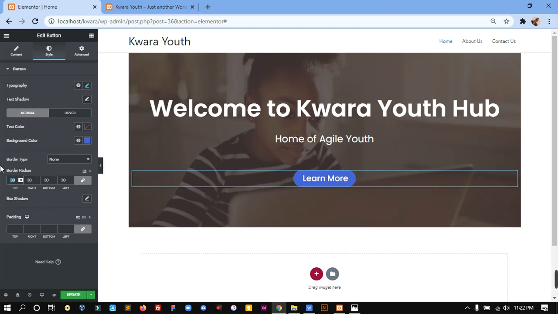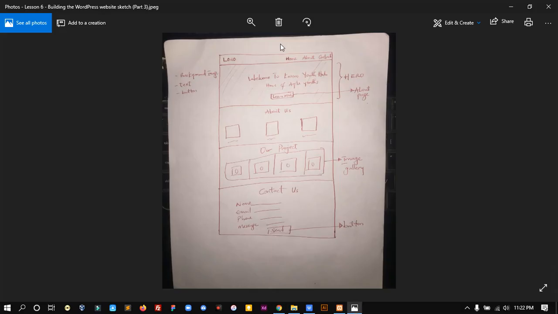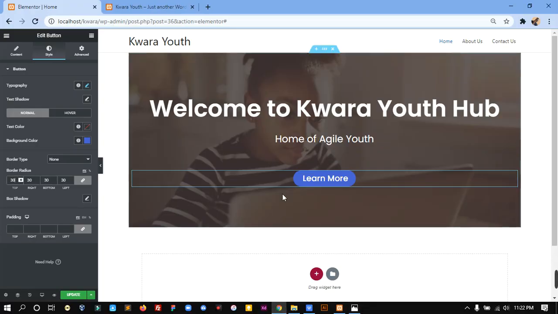You can use whatever size you wish, depending on what you're building for and how your UI looks. So this ends our first section. We are completely through with our first section. So let's say we want this learn more to take us to the about page. How do we link it?